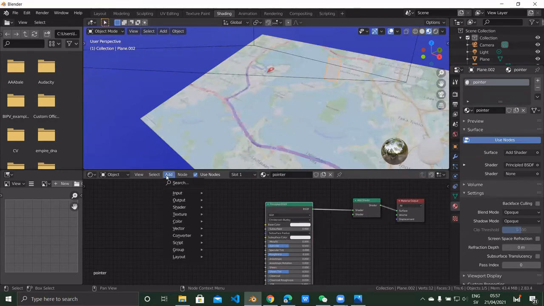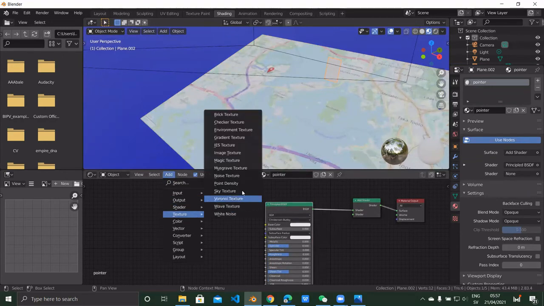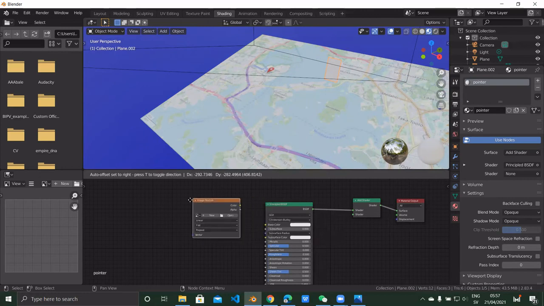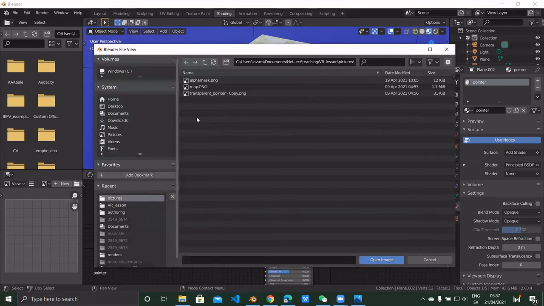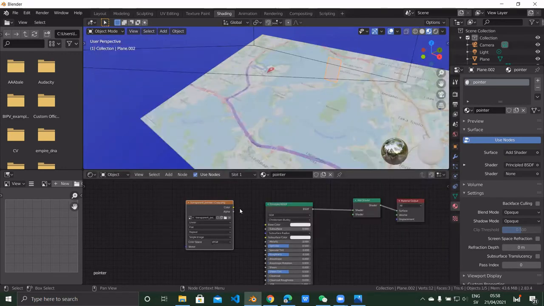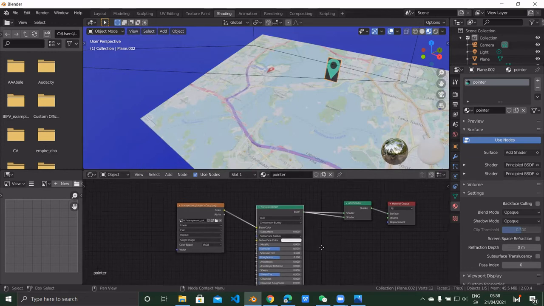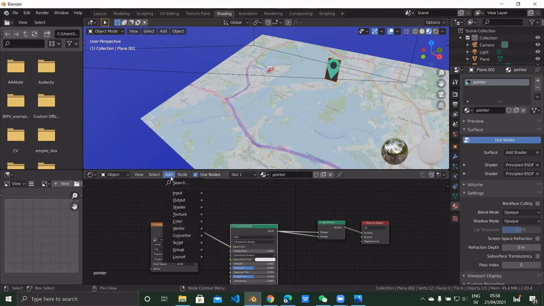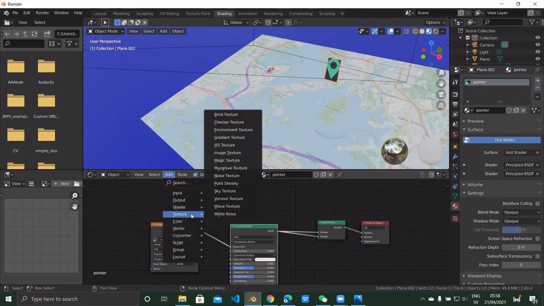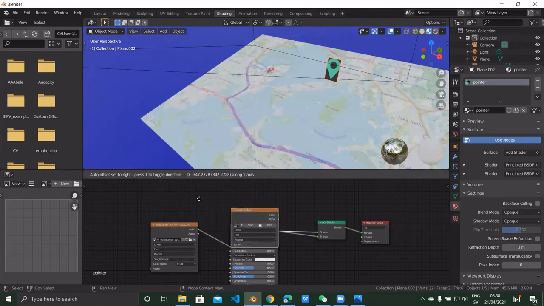Let's now add an image texture and go as before to find the path, but this time let's use the path of the pin. You will see the pin pasted on the surface and the proportions are correct. But as you can see, the pin is not semi-transparent but is surrounded by a black solid color. So let's now start to add the transparency. We add another image texture. You will understand later how it works.